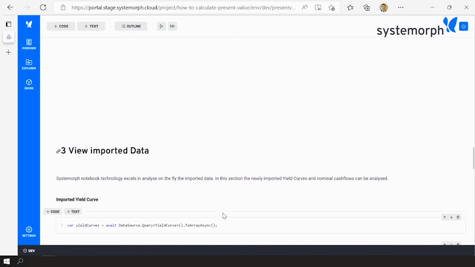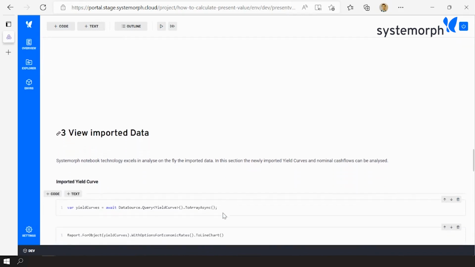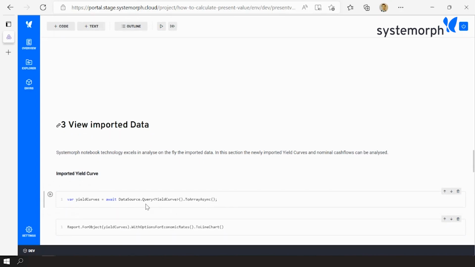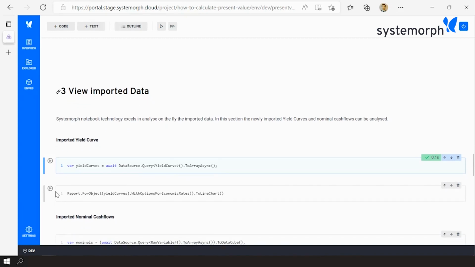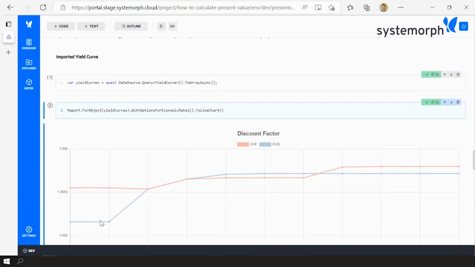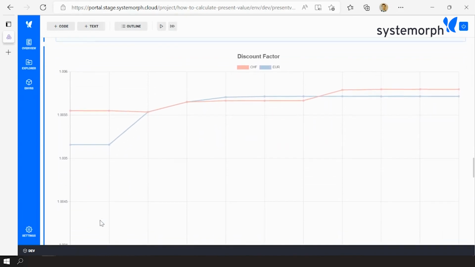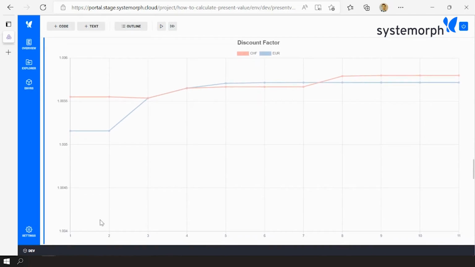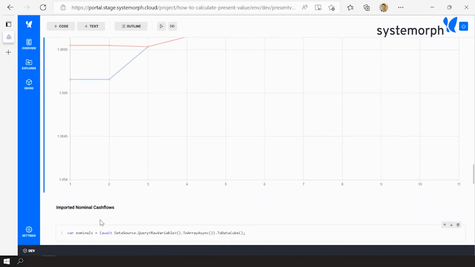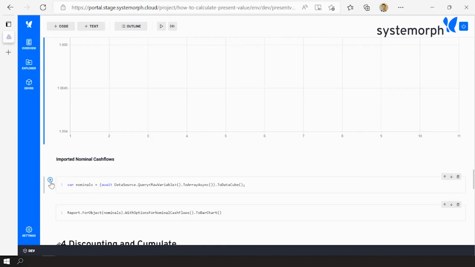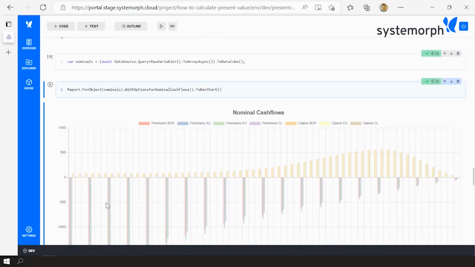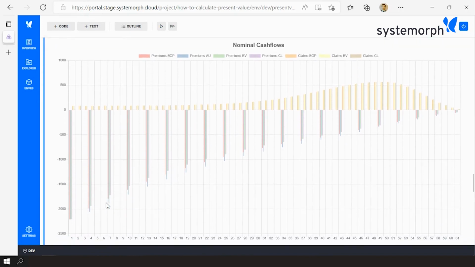Systemorph Cloud technology excels in analyzing imported data on the fly. We can produce a plot with the assumed discount rates in order to analyze them for each different currency. And we can also represent the nominal cash flow with a bar chart. Here it is.